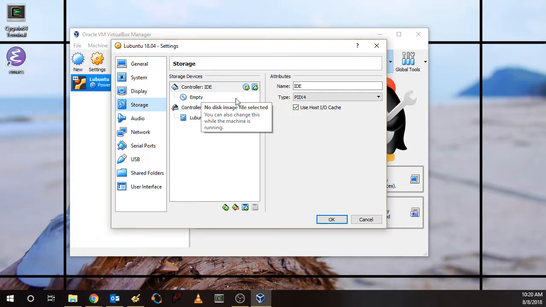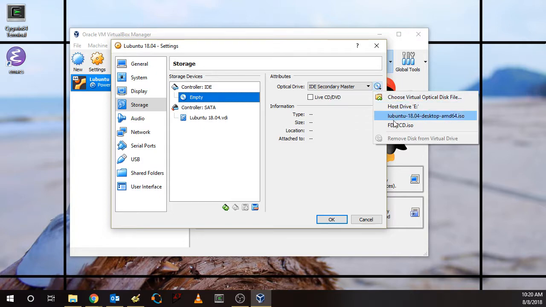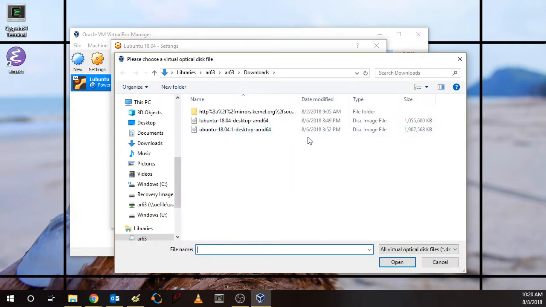What I'm going to do is link my optical drive to that disk image file that I downloaded. So it's empty here, so I come over here to the right on this DVD icon. I'm going to choose a virtual optical disk, and then navigate to my downloads directory and click on the Lubuntu download.